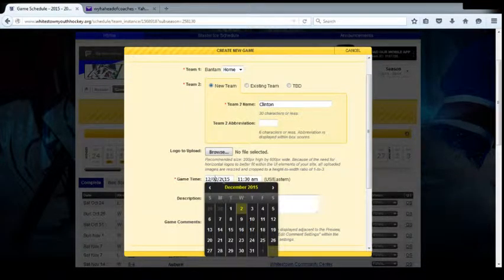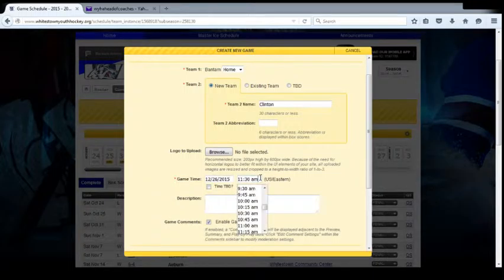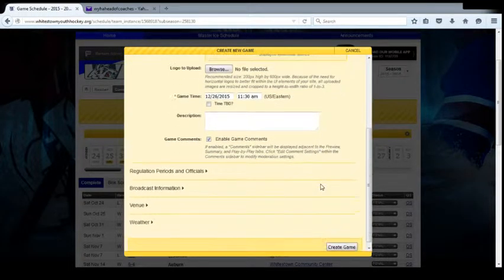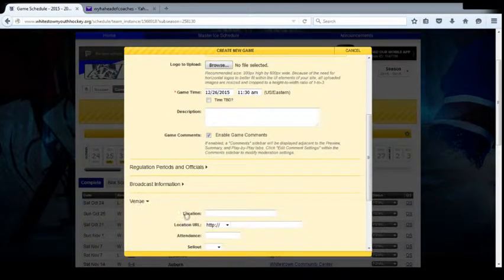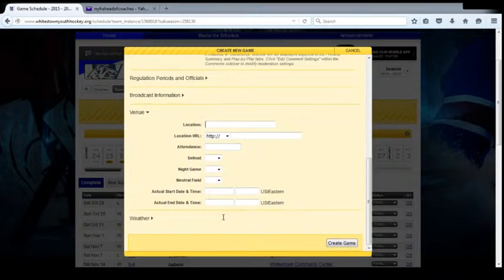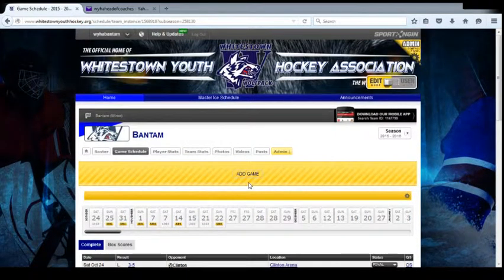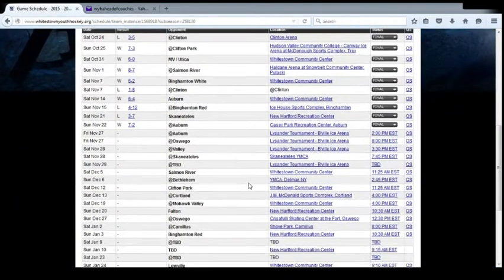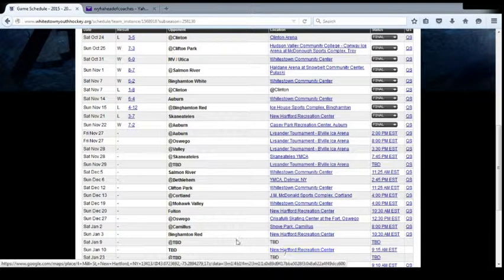Remember, this is going to default to today's date. So you're going to want to add the date, and make sure you have the correct date, and time. Select whatever time it is, and go down to venue and of course type in the location information as well there. Create game, and that'll put it on your schedule. So that's how you add a game. That's how you update these "to be determined" slots as well.